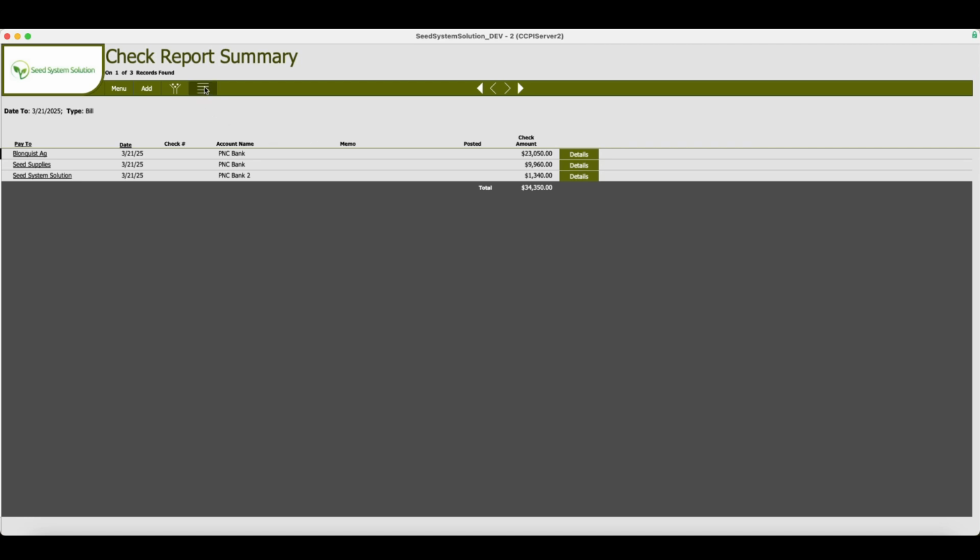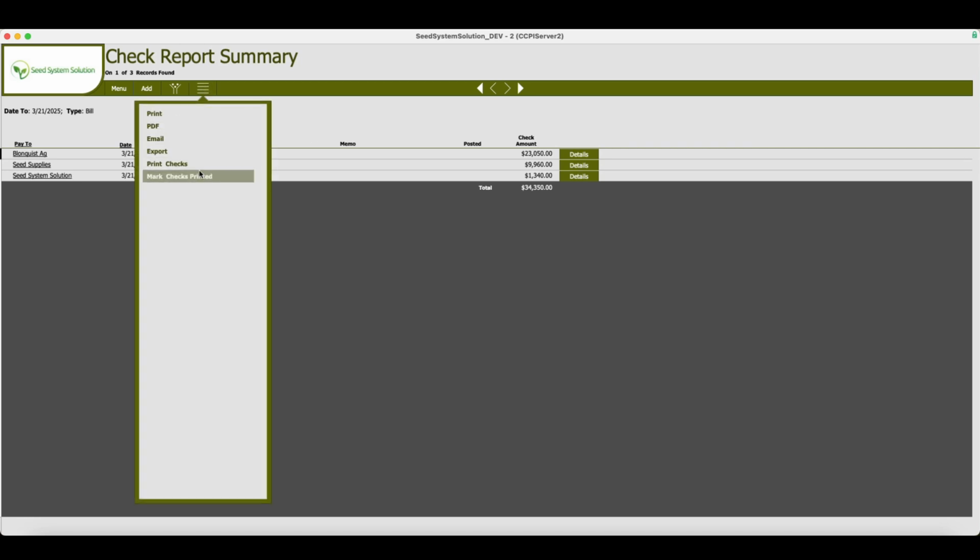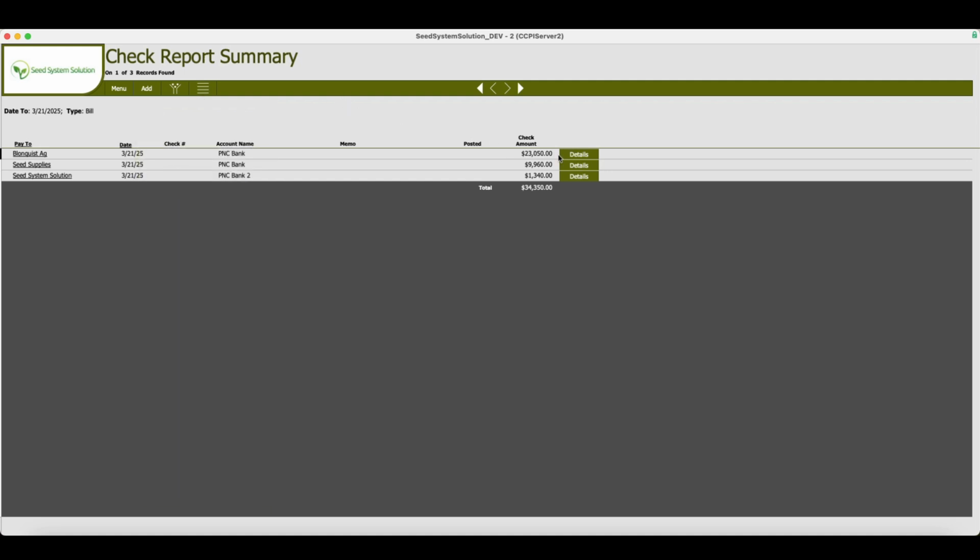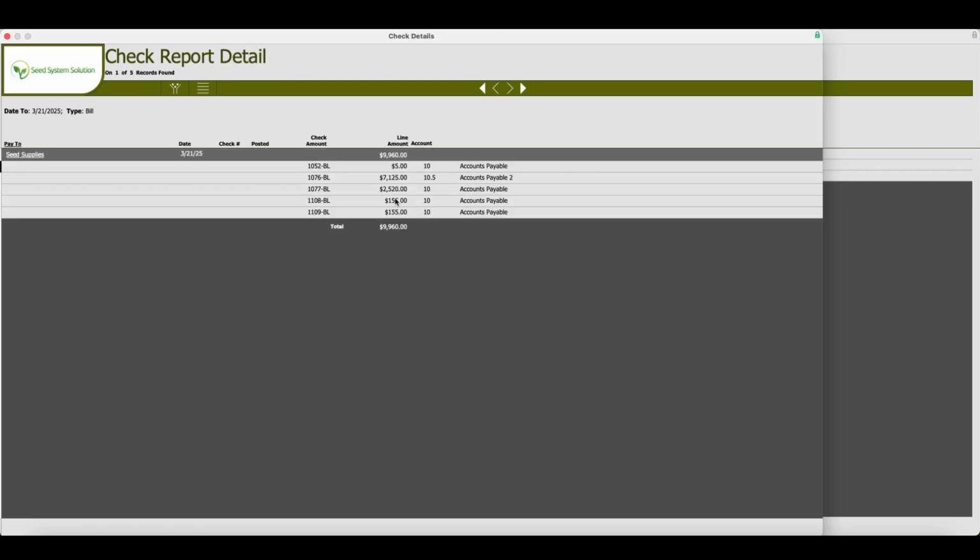Once you're on the check report summary, in the hamburger menu, you do have the option to print the checks or mark them as printed. If you wanted to see any details about that check, you can click the details and it'll show you what bills are being paid.